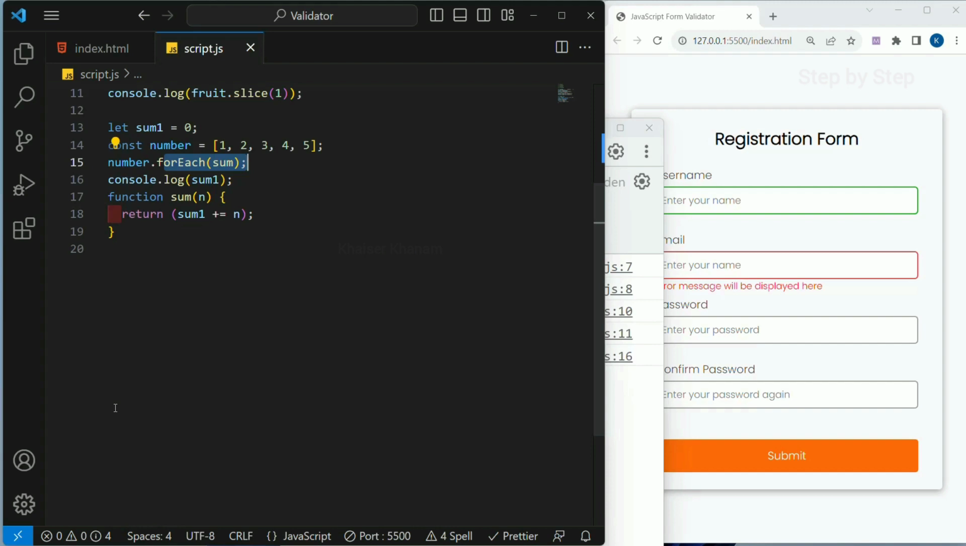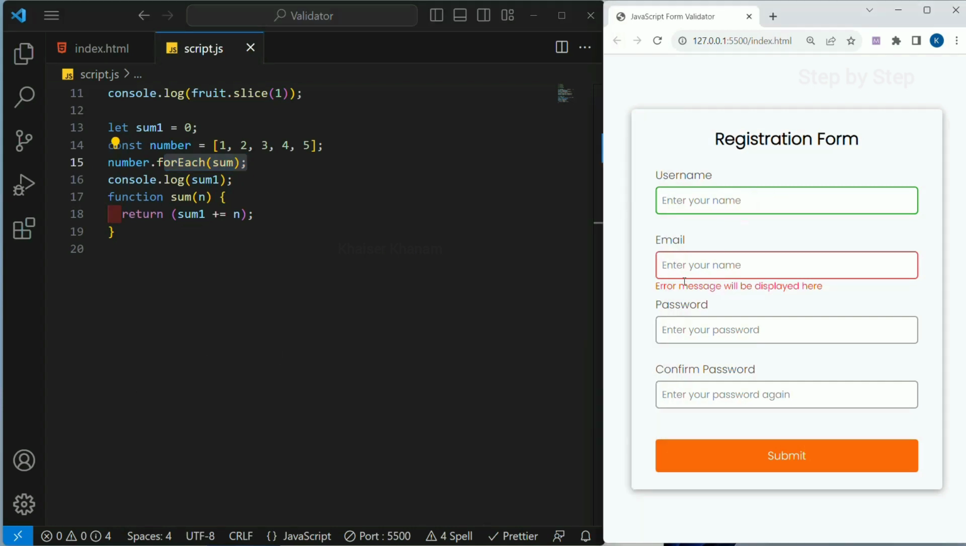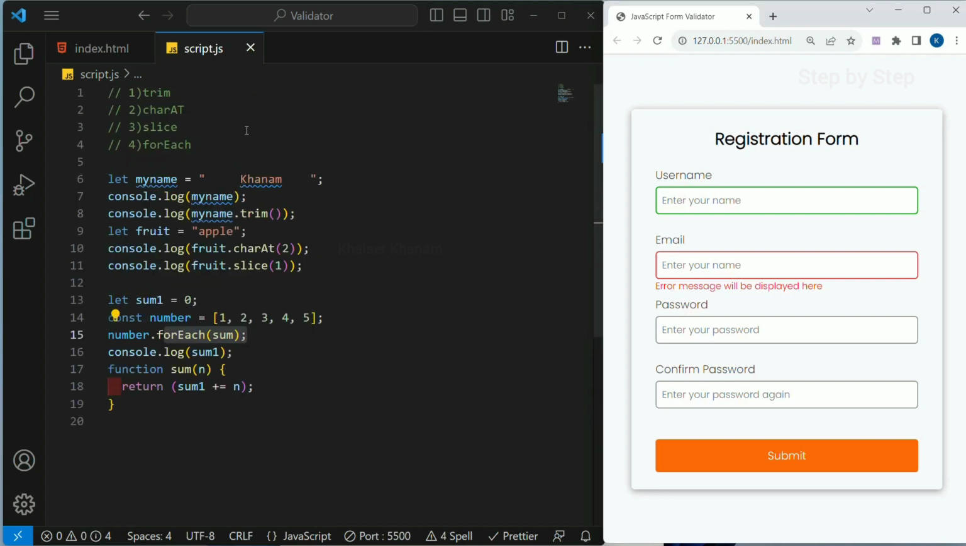Similarly, to display error messages, we are going to loop through every input field. Suppose we have username, email, password and confirm password. Each and every time we are not going to write separate code; the same loop itself, we are going to loop for all the fields. So accordingly, we can slice, we can trim, we can get the position and we can display the messages.